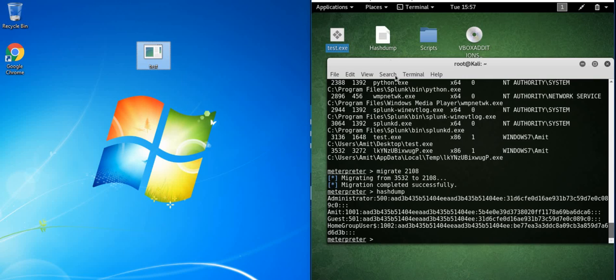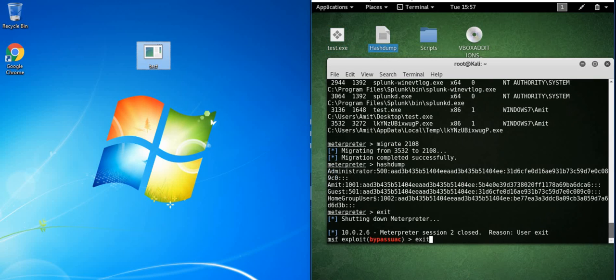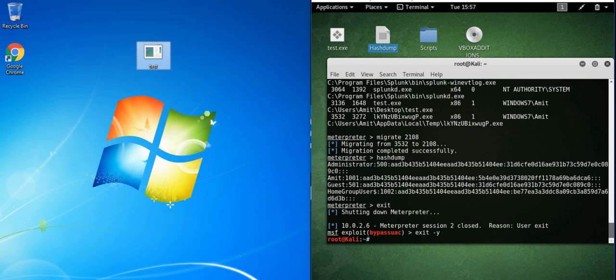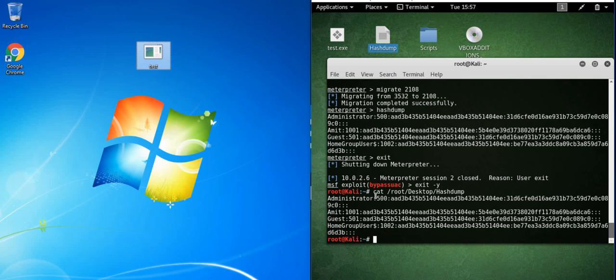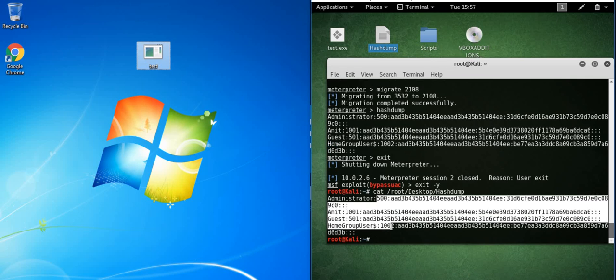This is the same file I already saved here. You can see that. Root desktop and hashdump. Okay, this is the file we'll be using further to pass the hash in the next video.